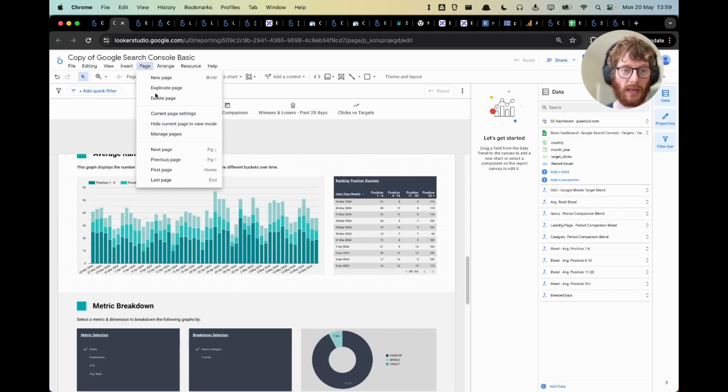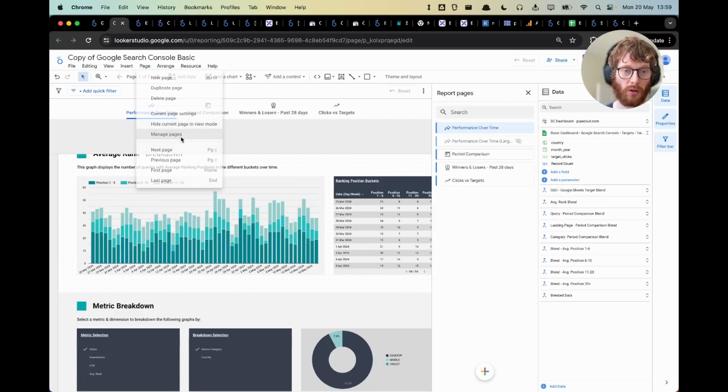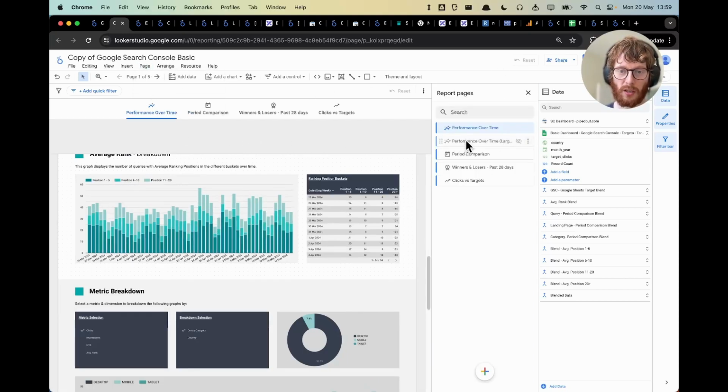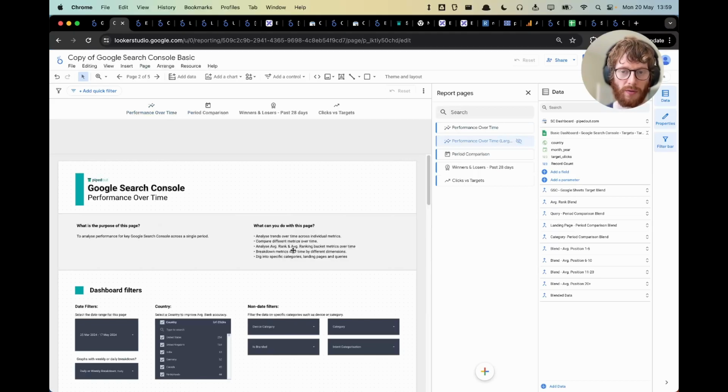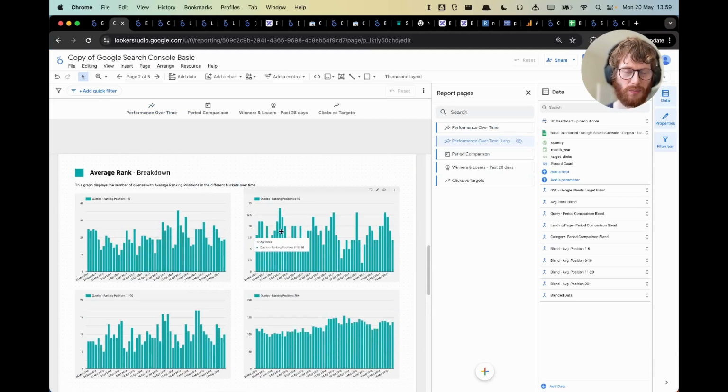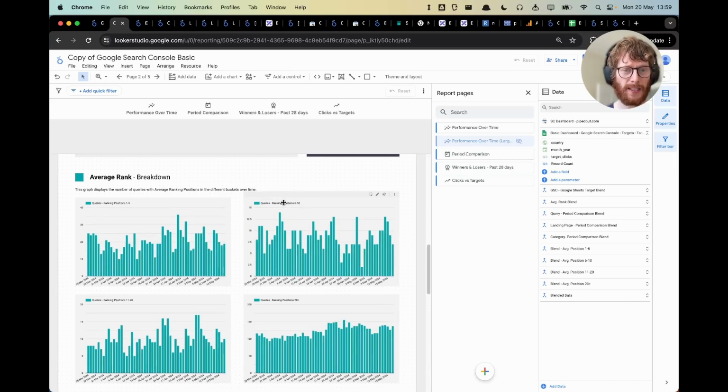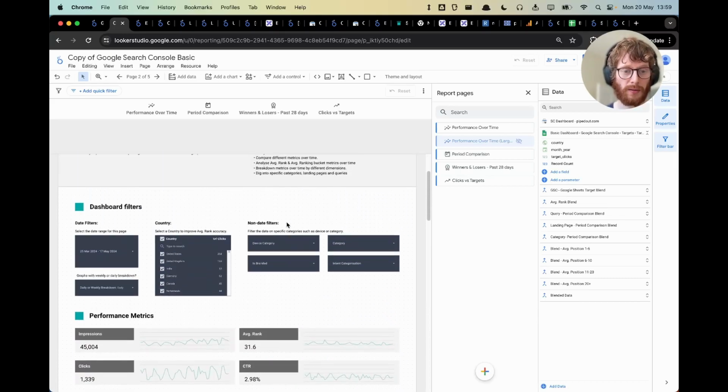So if that's the case, you'll want to come to edit the report. You go to manage pages, and we have this second performance over time for a large website, which has a slightly less good visualization here, to be honest, but this will at least work for larger websites. So yes, that's enough to hopefully get you started. At this point, fantastic, we're up and ready to go with it.